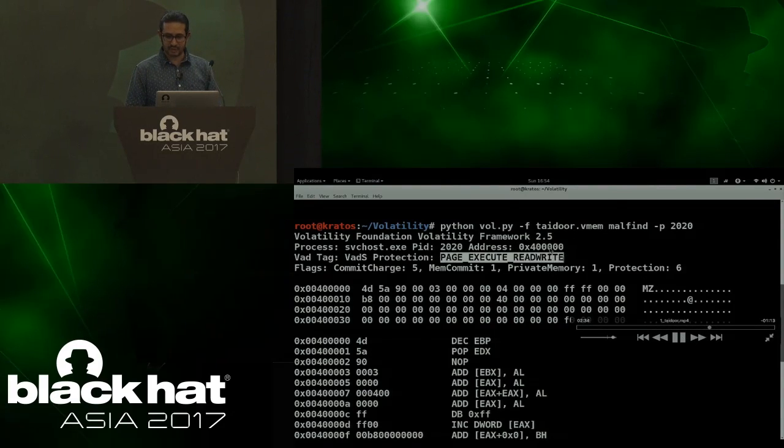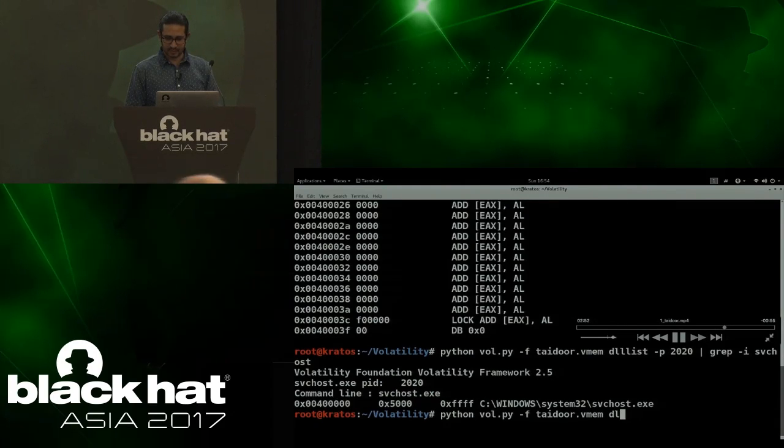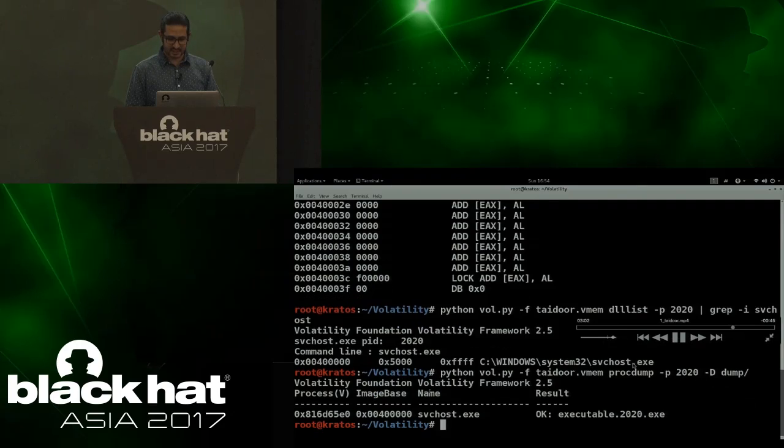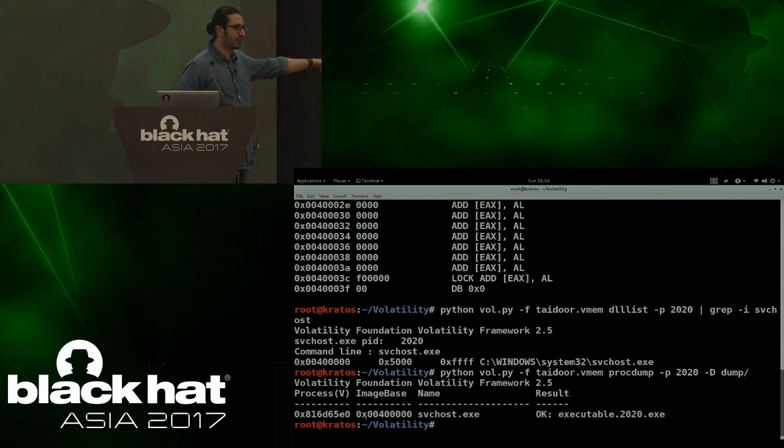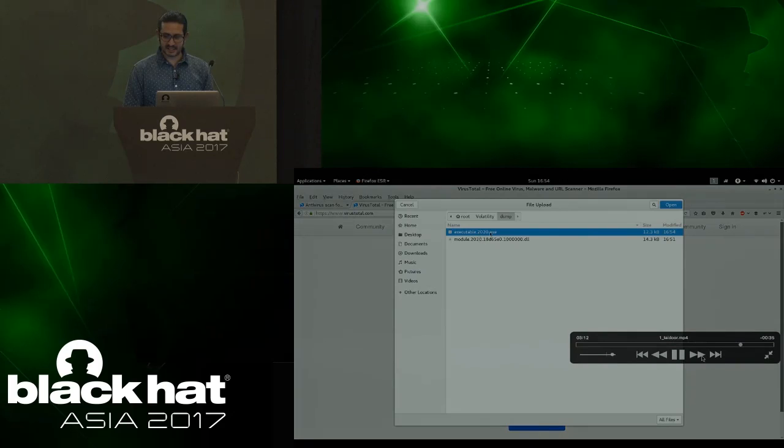That's what I'll do. I'm going to dump this section of memory here. I'm going to use procdump and dump that section of memory. Now you have dumped this base address that is 4 followed by 5 zeros. And now let's see what happens. Now I do the same thing. I submit to VirusTotal. Let's see what it says.